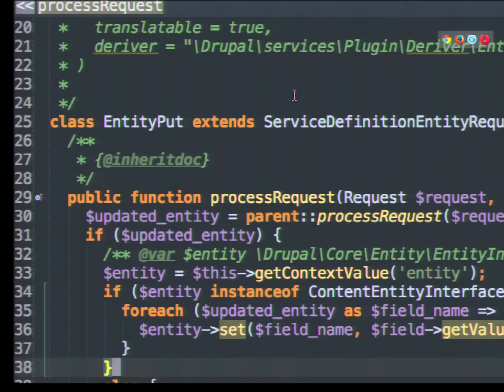I think we are right about at the end of time. Looks like we have maybe 5 more minutes.